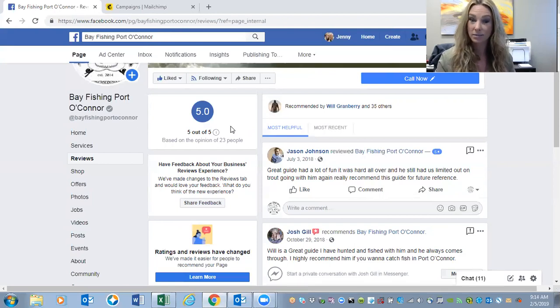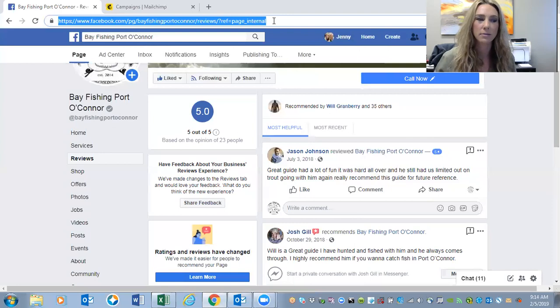You're going to highlight that, and you're going to right click, and there's a button that says link or link text. What you're going to do is copy and paste this, because this URL right here takes them directly to your reviews page. Meaning I can go in here and leave a review for this person, or a recommendation.